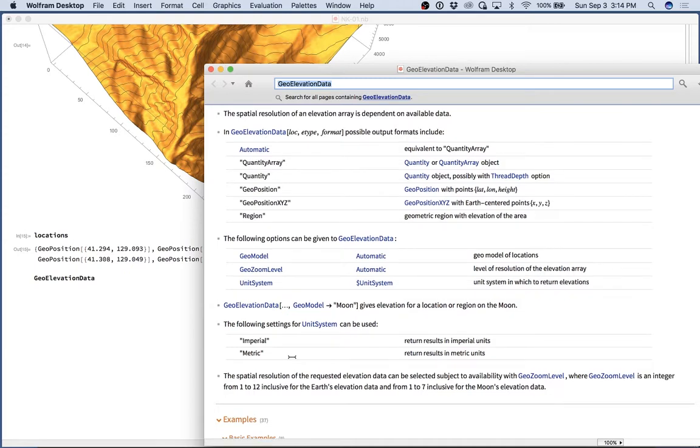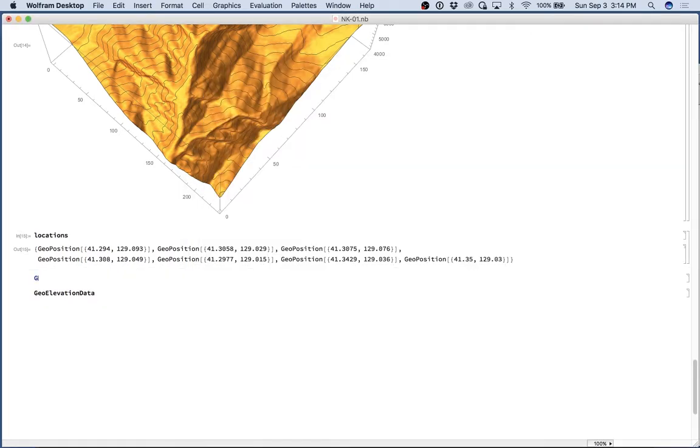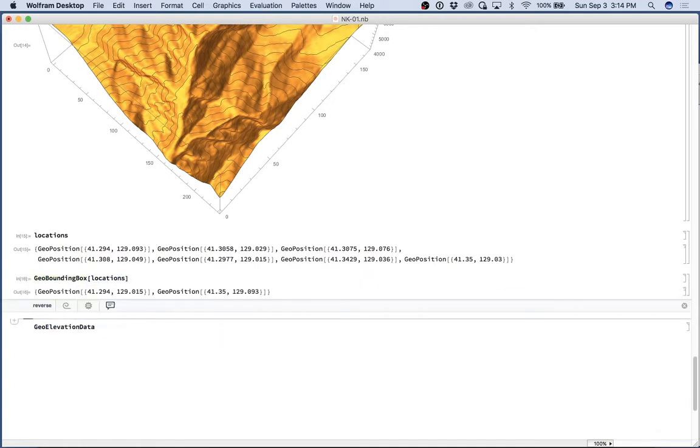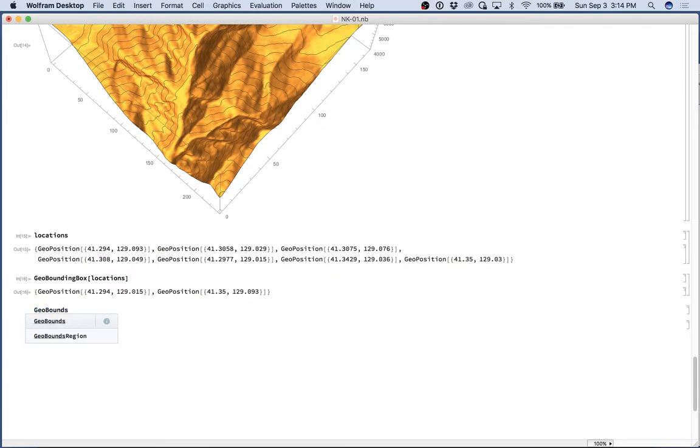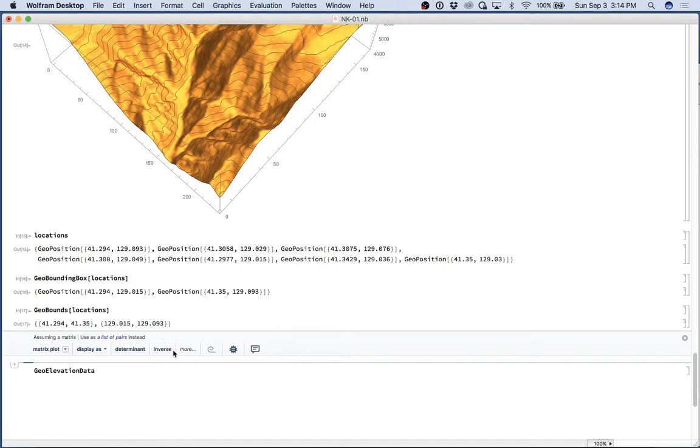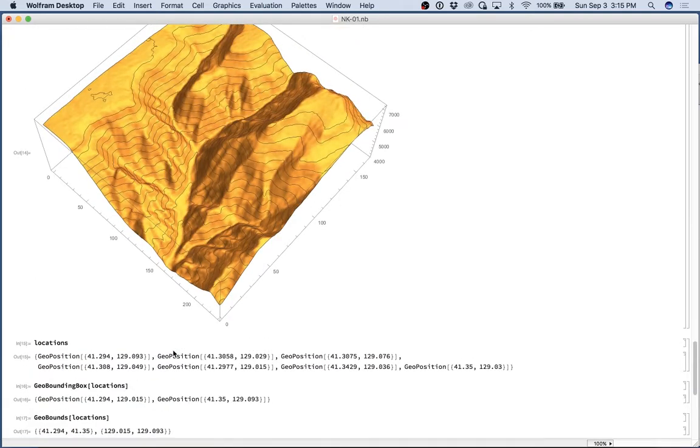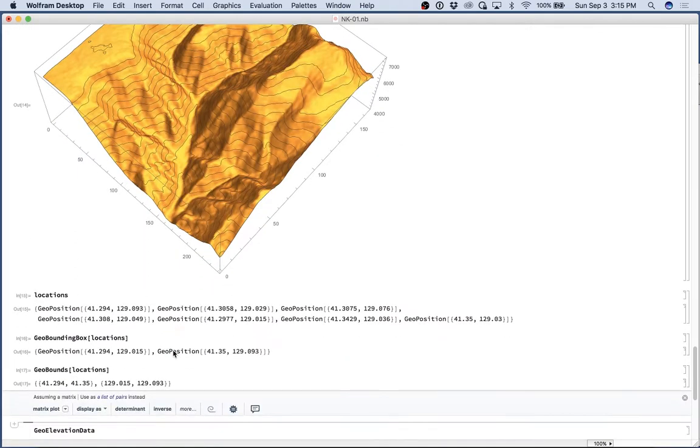And I want to go ahead. Yeah, what I'm trying to do is to map those geopositions into the georegion. Let's see, if I say geo-bounding box of locations, I should get the bounding box for those locations. Now, maybe it's geo-bounds I want. Now what I want to do is to say geo-bounds of locations. Okay, so now what I want to do is say, relative to those, what are the positions of the actual points here.